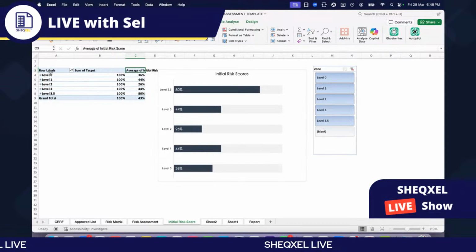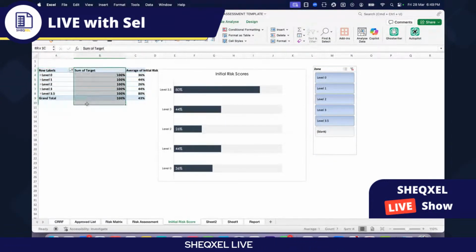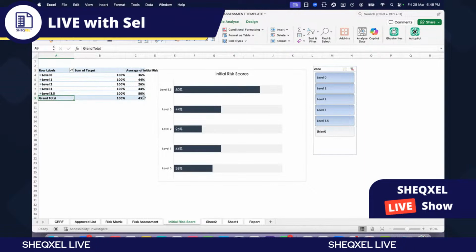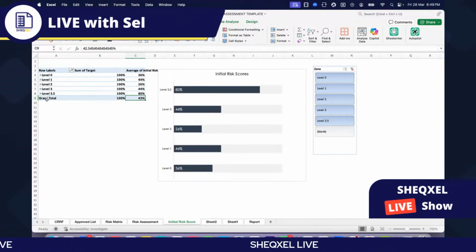Now, given the fact that we have this column, we have this column, we have this column, I want to pick the value for this and the value for this. I want to pick this value, right? So if I'm saying grand total average of initial, it should give me this. How do I do that? I'm going to be using index and match function, right?